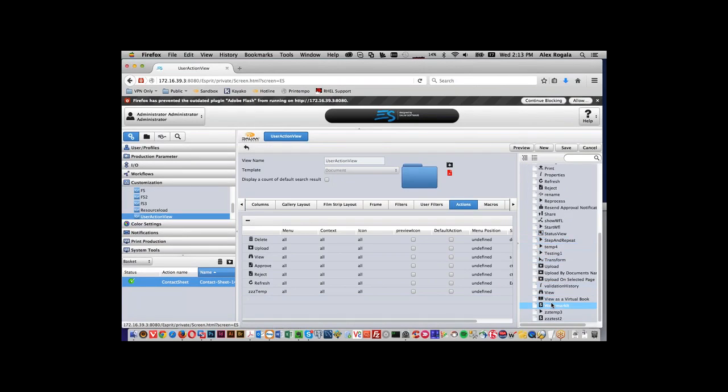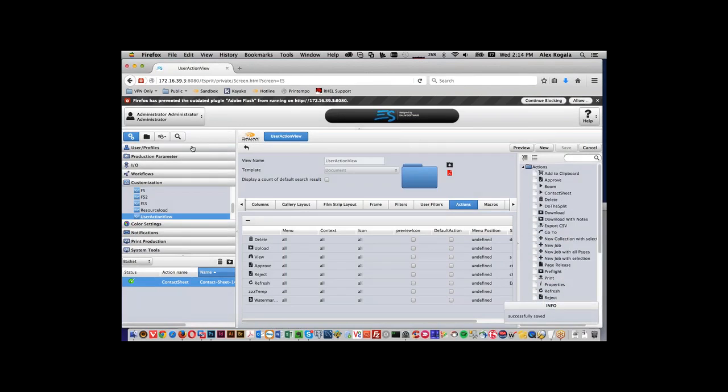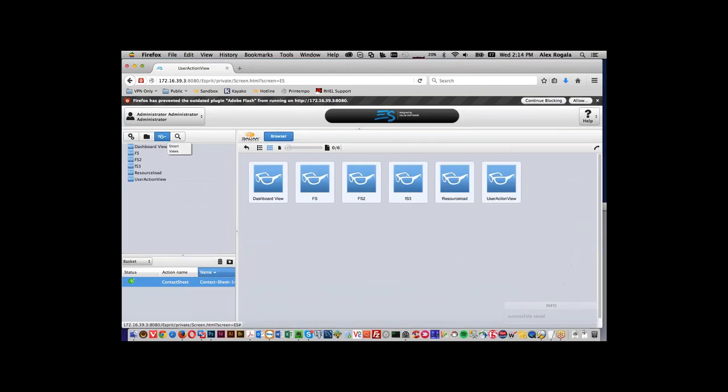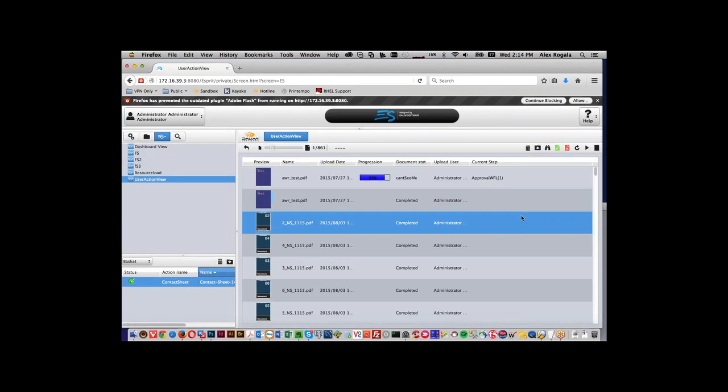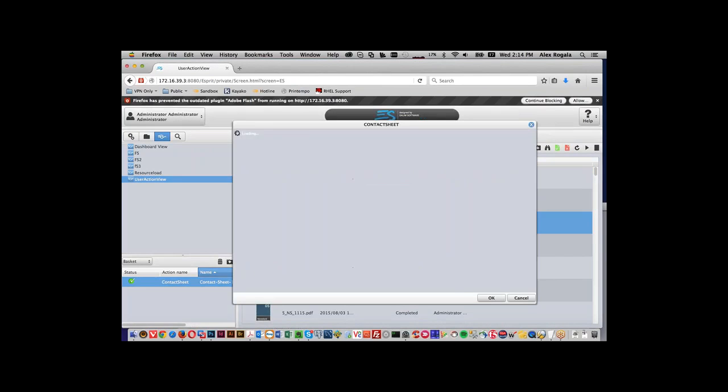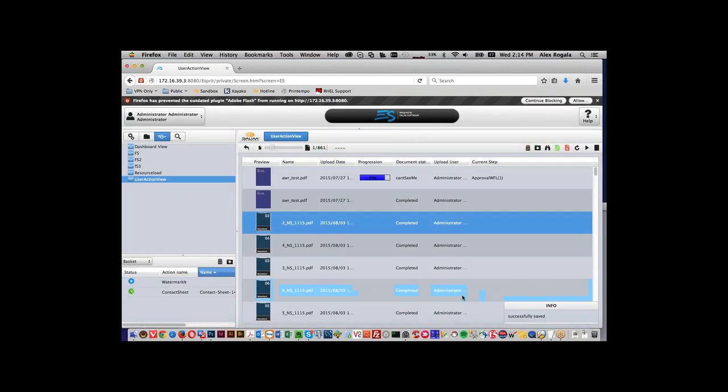Now if I go down here, you'll see my watermark action is there and has a little icon. Under the action tab, all I have to do is just drag and drop that right in here. Click save, and if I go back to my smart view here, you'll see I have my little icon up here. And if I click on one of these pages, for example, I can just run that watermark user action.